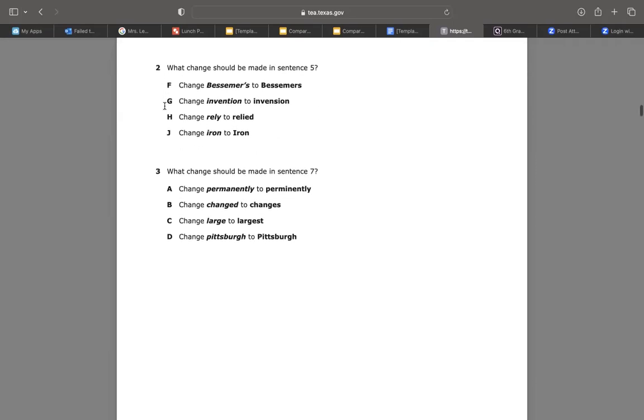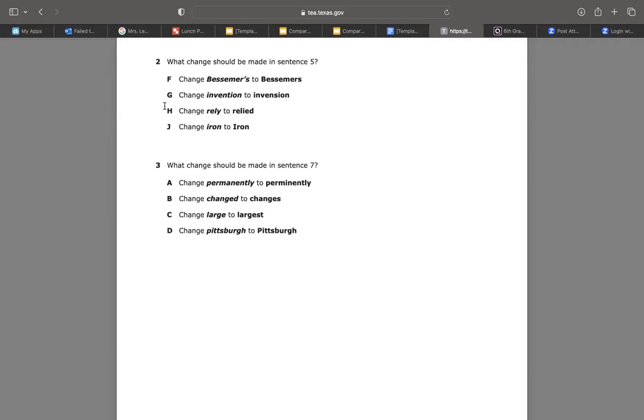Number 2, what change should be made in sentence 5? F, change Bessemer's with an apostrophe S to Bessemers with no apostrophe. G, change invention to invention. H, change rely to relied. J, change iron to iron with a capital I.